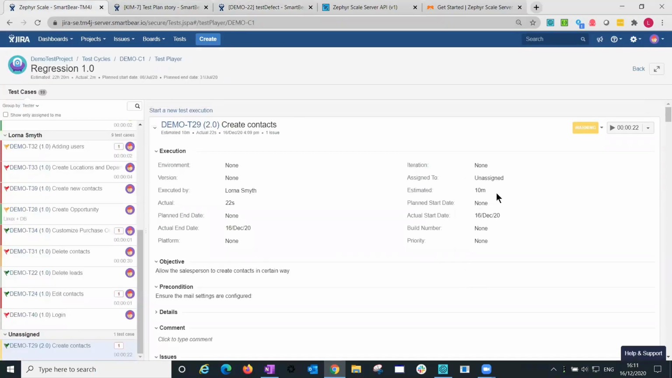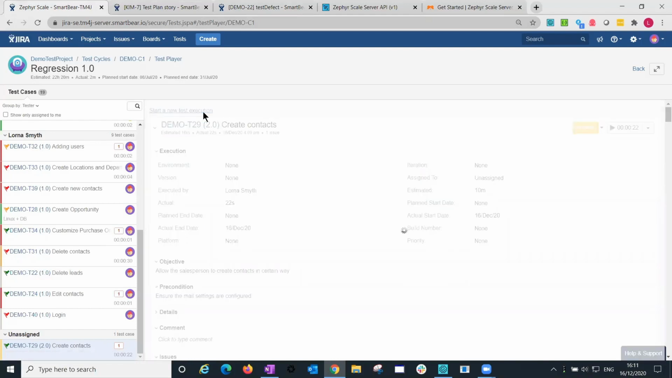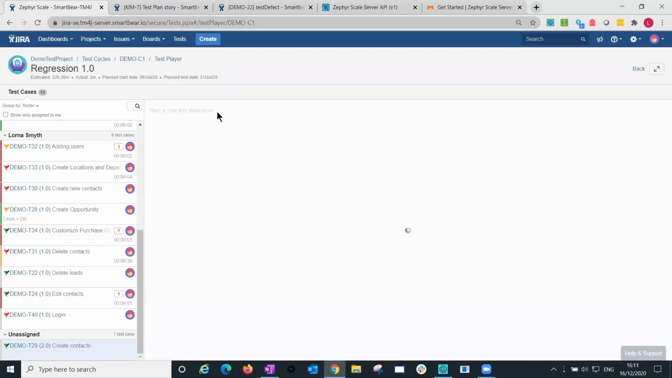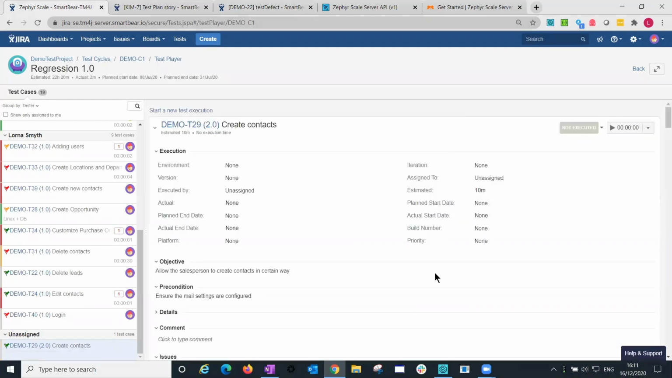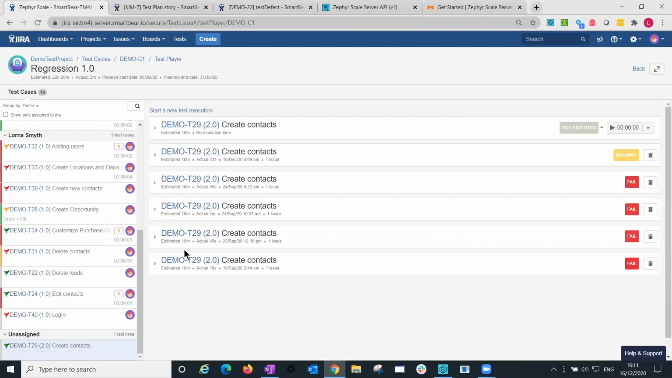Okay, and then what would happen is, if a couple of days pass and the developers say, oh, it's fixed, rather than having to replan this test case for a new cycle, you can just come in and start a new execution. And that will give you the blank slate of the test case again, and you can go ahead, start your timer, and execute the test case. Okay, so if I minimize there, you'll just see the one that we just executed, and then I can create a brand new execution just using the start new test execution.